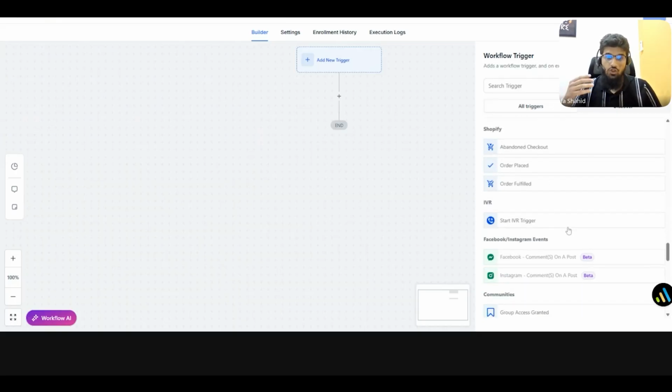And when you use an online store, something like Shopify, you can have abandoned checkouts. So if someone has added a bunch of things to the cart but did not purchase it, you can have some sort of automation to remind them, to nurture them, to ask for feedback. If an order has been placed, what to do. If an order has been fulfilled, what to do. And it goes on and on and on. So that's just a trigger.